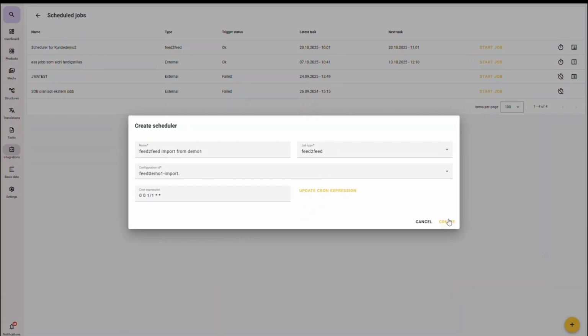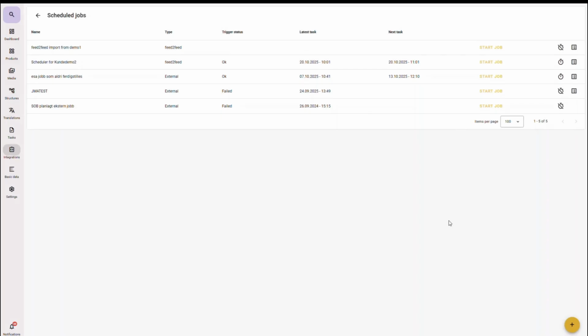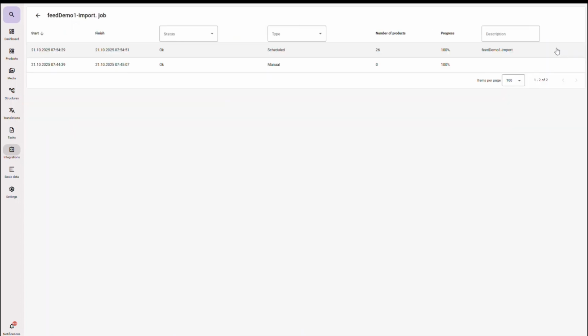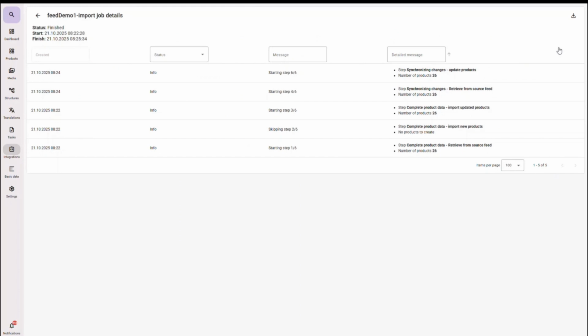Click Create to save the scheduled job. To activate scheduled synchronization, click the clock icon to the right of the configuration so the line across the clock disappears. The scheduler also allows manually starting a job by clicking Start Job. If I do that and click the icon to the right of the clock, I can go directly to the job overview and see that this synchronization imported the 26 products that were approved.